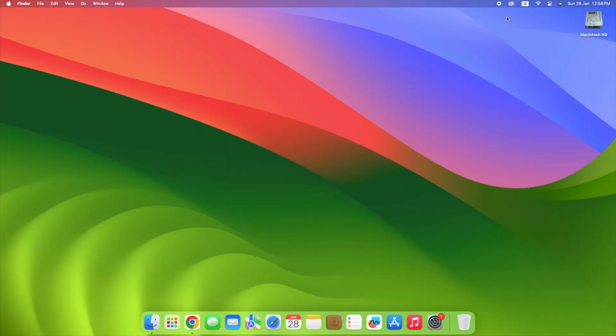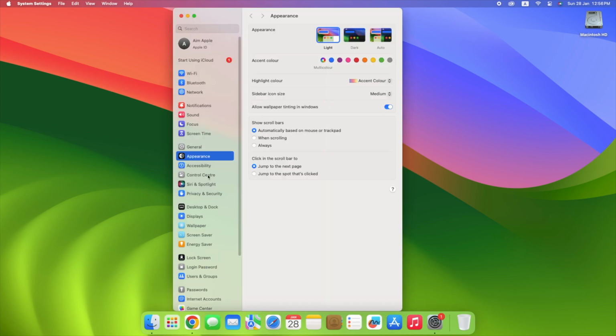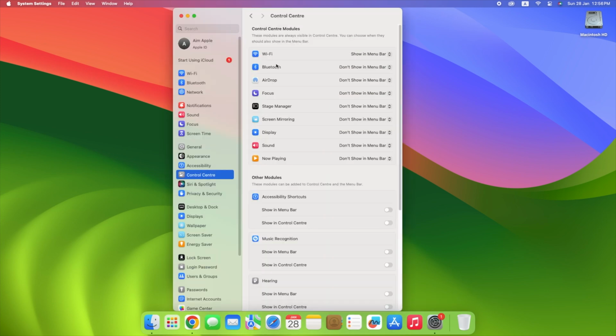If you're missing a specific system icon in the Mac's menu bar, you can add it through System Preferences. For instance, to enable the Bluetooth icon, go to System Preferences, then Control Center, then Bluetooth, and Show Bluetooth in the menu bar. Alternatively, you can add new menu bar items through the Control Center as described previously in this video.